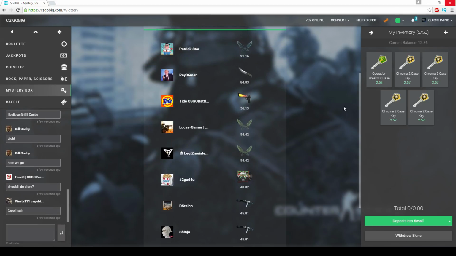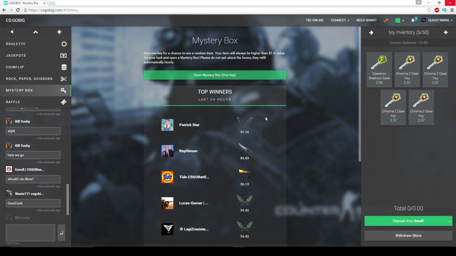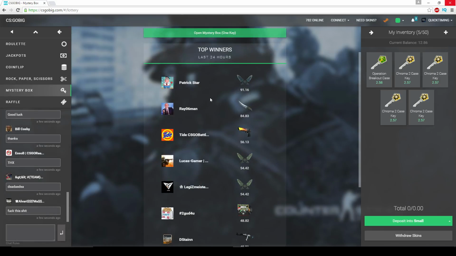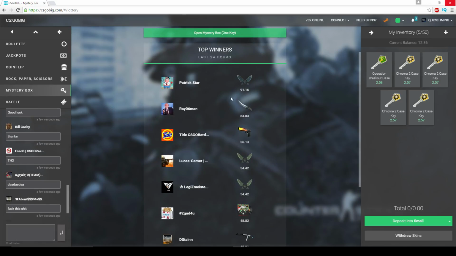Well, sort of. If you look at the last 24 hours, I believe, these have been all the items that they've successfully won. The most expensive being these shadow daggers, which are worth $91.